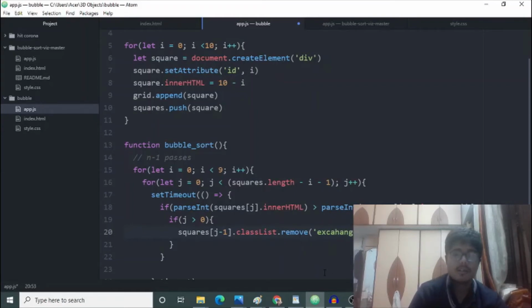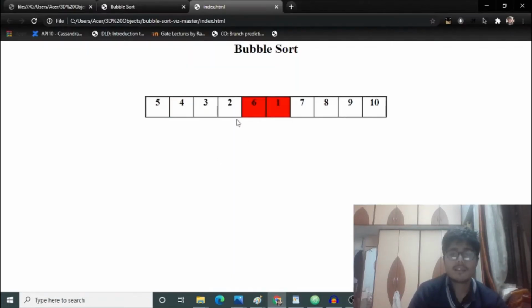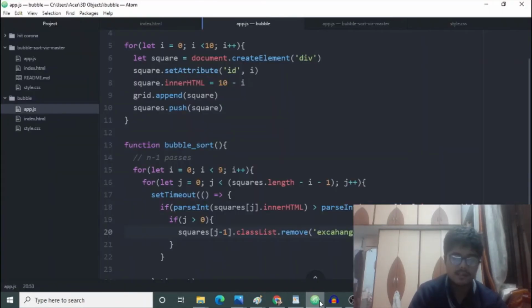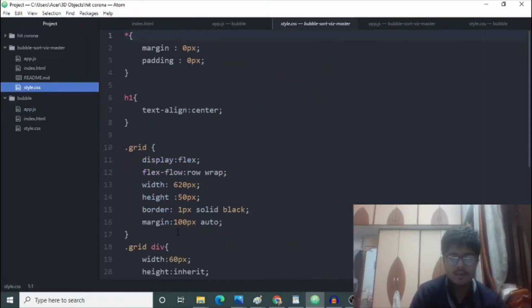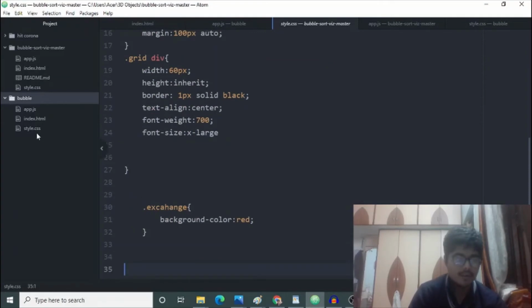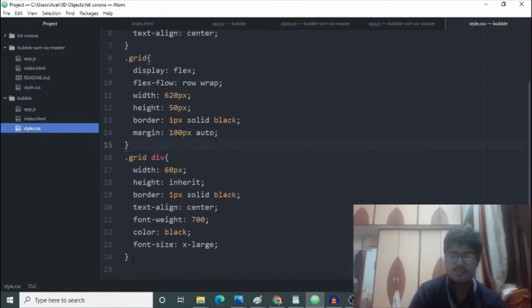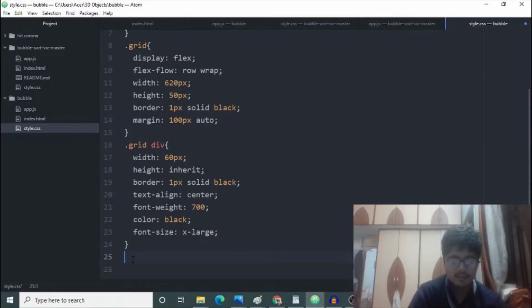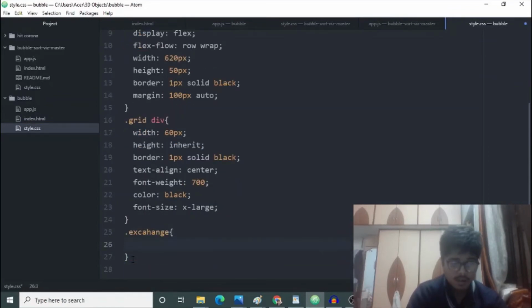Control S. So you can see that this puts this red color. That's the thing the exchange class does. So I'll just go and copy this property of this exchange class. I already have it coded, it's just putting the background color red. Okay, just code it now instead of copying. Background color red. Put that, hit save, and let's continue.